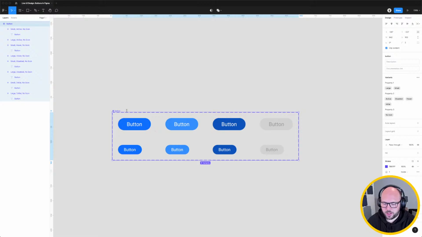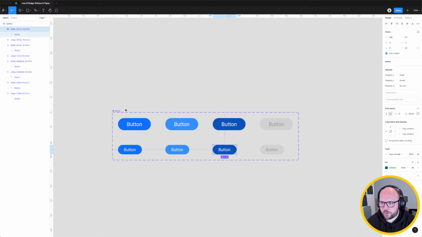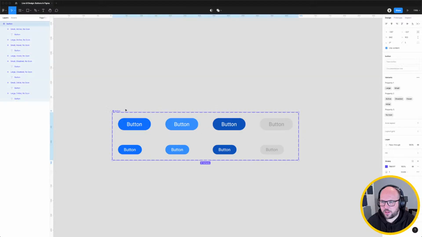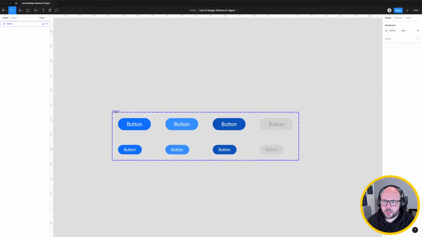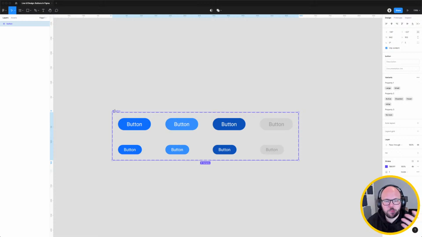Now again, let me just undo that again, show you again. So you'll see that the first part of these names I've given them is the same for all of them, it's all button. So as soon as I hit combine as variants, Figma knows, okay, I want to call this set button, so it pulls that out, and then we can see over here in the variants details that it's also identified that we've got 3 properties. So we've got property 1, large or small, so we're going to rename that size.